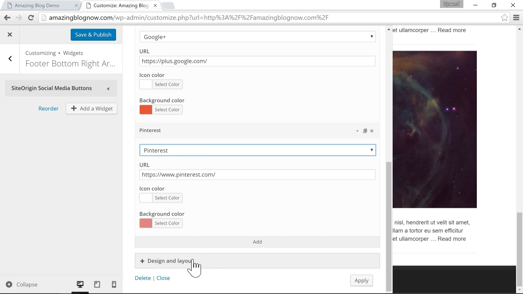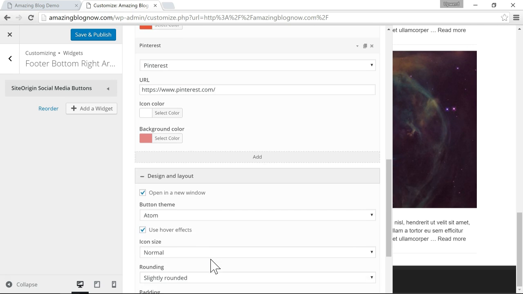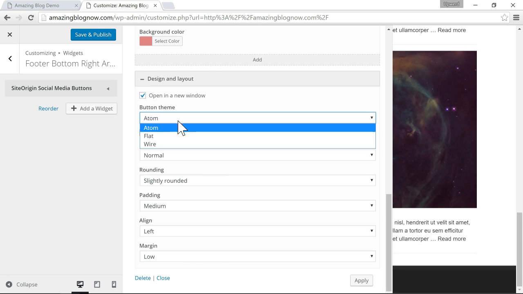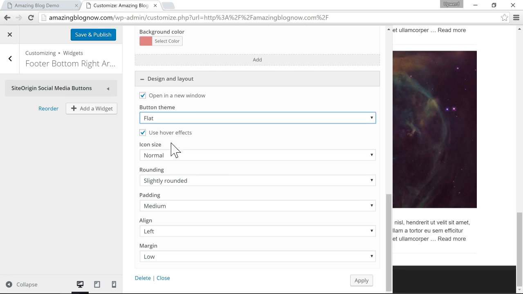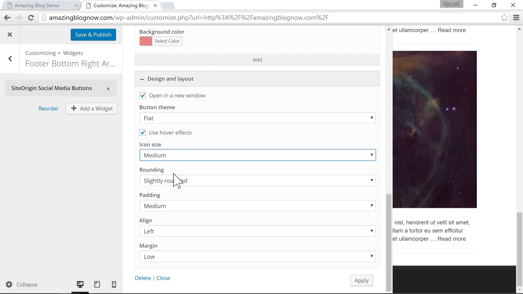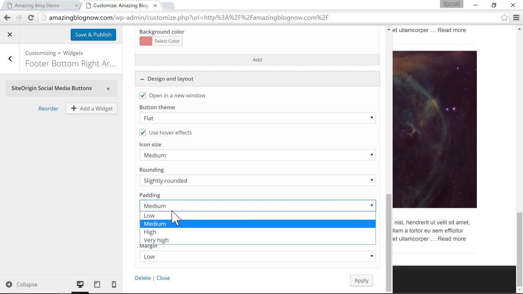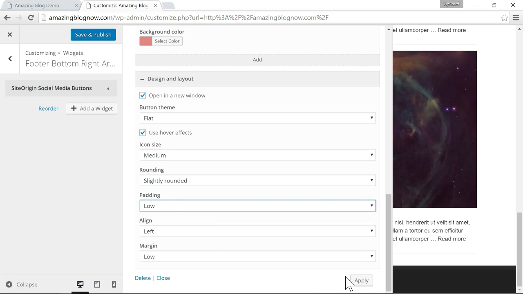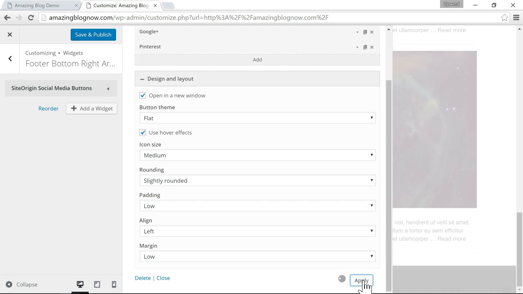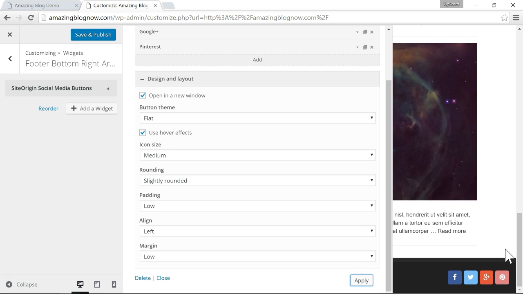And then under Design, click Design and Layout. Scroll down, change button theme to flat. And icon size, click that, change it to medium. And then for padding, click that and select low, and then click apply. And now you'll see our social media icons are there.